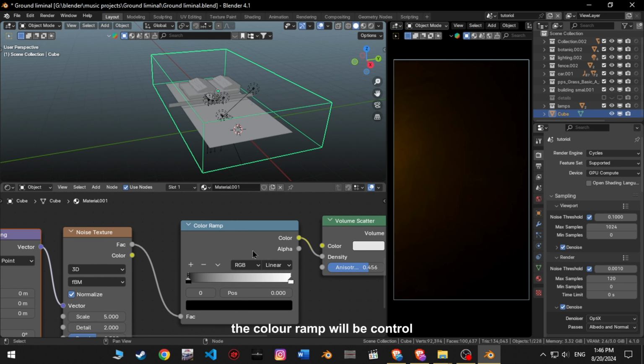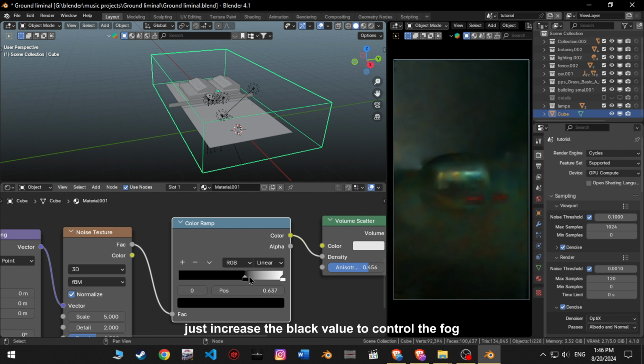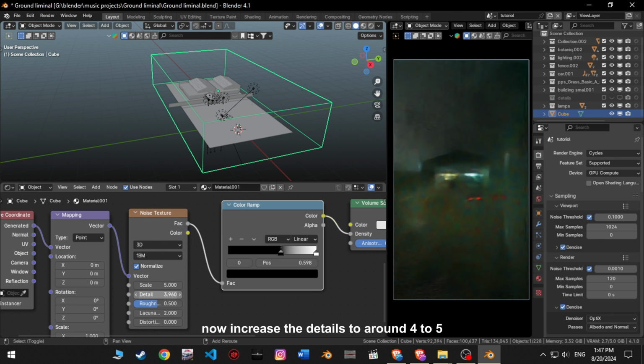The color ramp will control the density of the particles. Just increase the black value to control the fog. Keep experimenting with the color ramp. Now increase the detail to around 4 to 5. And for the roughness, increase it as well. The roughness will make your fog more soft, and you can change the 3D type to 4D.